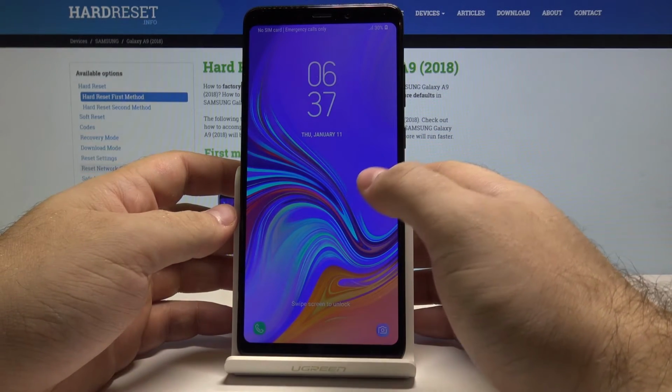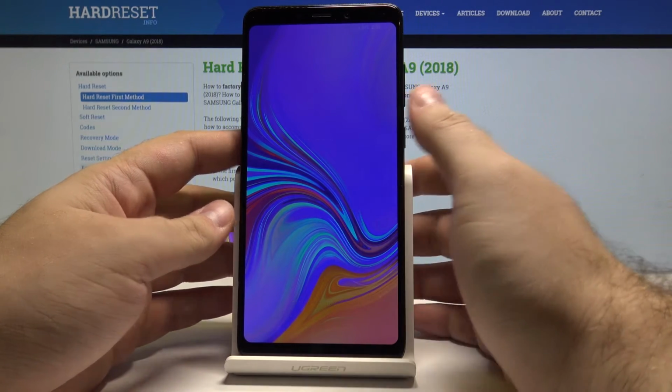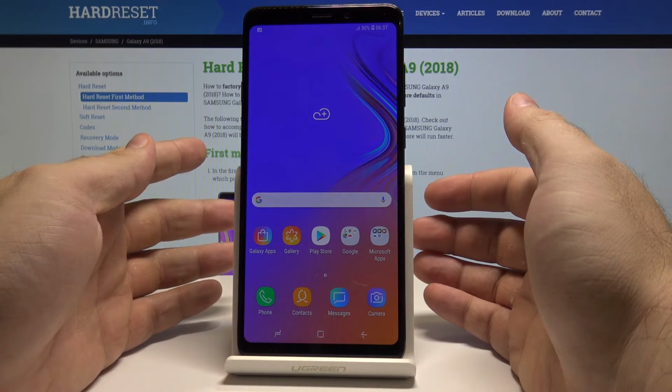And the phone has been restored to its default settings and you are ready.